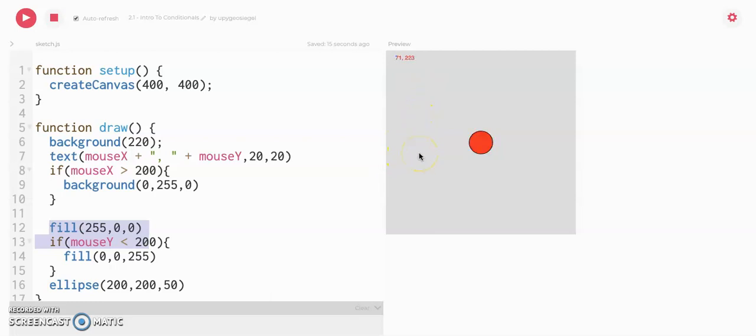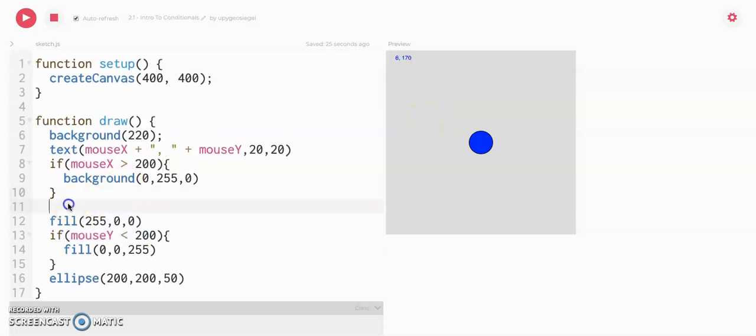Boom, red. When it's less than 200, it executes the code. So that's how an if statement works. Okay, let's do one more. I'm going to do one more example here.